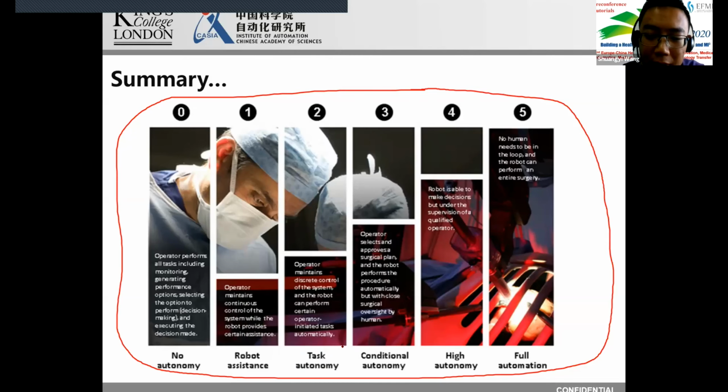And then you go to high autonomy, which means the robot is able to make decisions. You see here, it's not the surgeon making the decision, but the robot, right? But this is again supervised by the qualified operator. And this qualified operator might not necessarily need to be the surgeon. Please be careful about the use of the term qualified operator. And then we go to full automation, which means apparently no human in here.